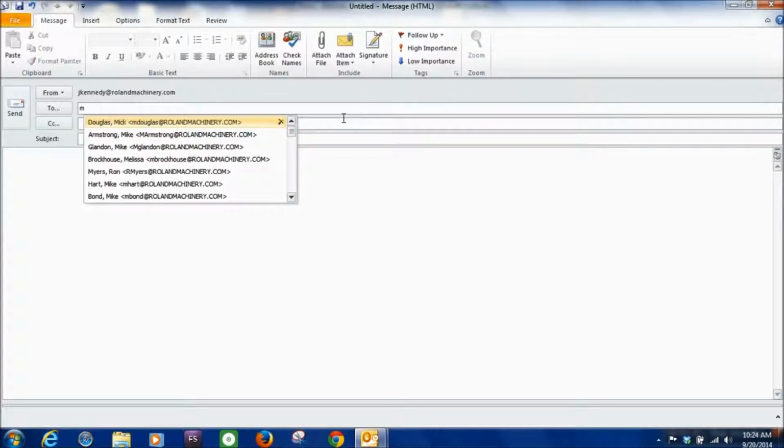This list is basically a history of all the emails you've ever typed. And it's very convenient. But a warning to you, one day it may not be there. And so what will happen with people that you need to send emails to? Well, don't worry. I'm going to tell you how to get around all that.